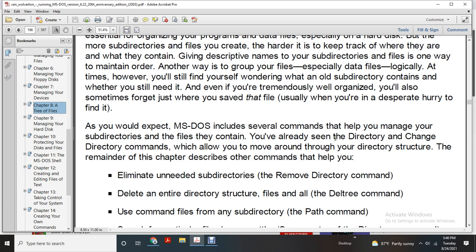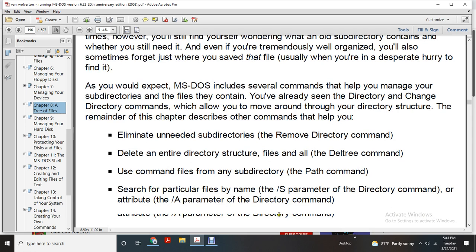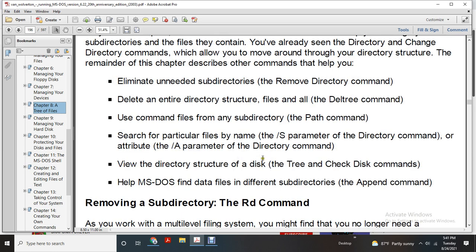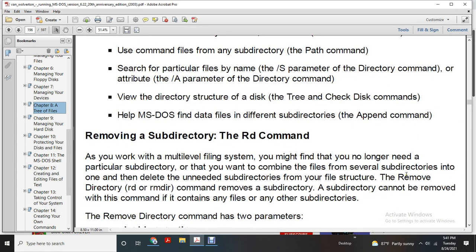Eliminate an unneeded subdirectory with the remove directory command. To delete an entire directory structure with all its files, use the delete tree command. Use the path command for the subdirectory path. Insert a particular file name as a parameter of the directory command, and use attribute as a parameter of the directory command. View the directory structure of the disk with the tree command, and check the disk with the check disk command. Help MS-DOS find the different subdirectories on the disk with the append command.